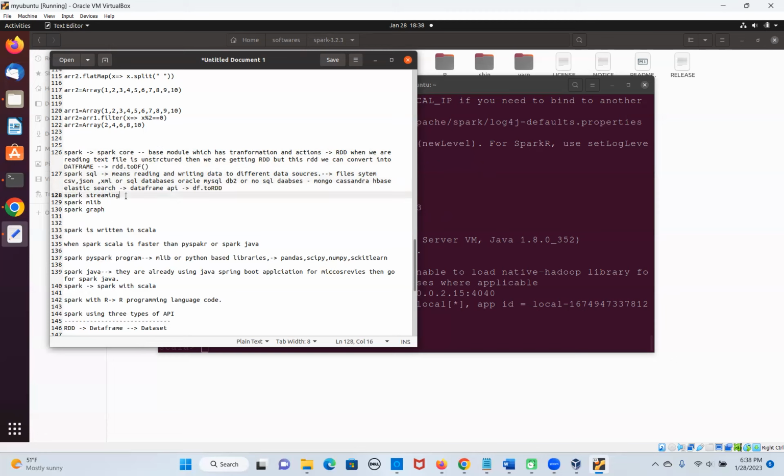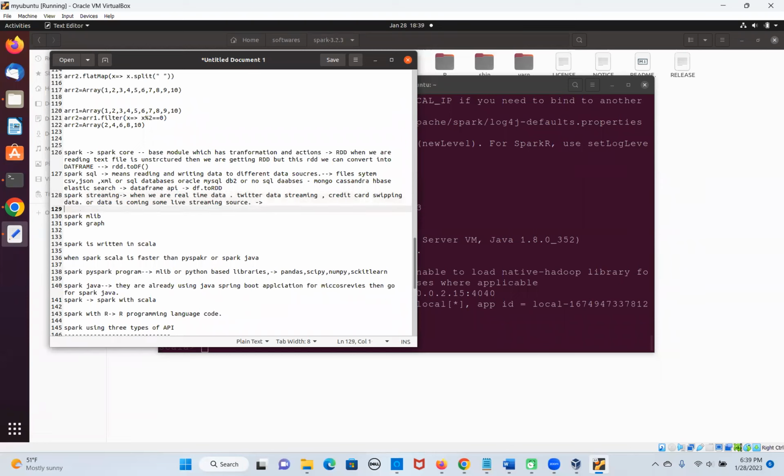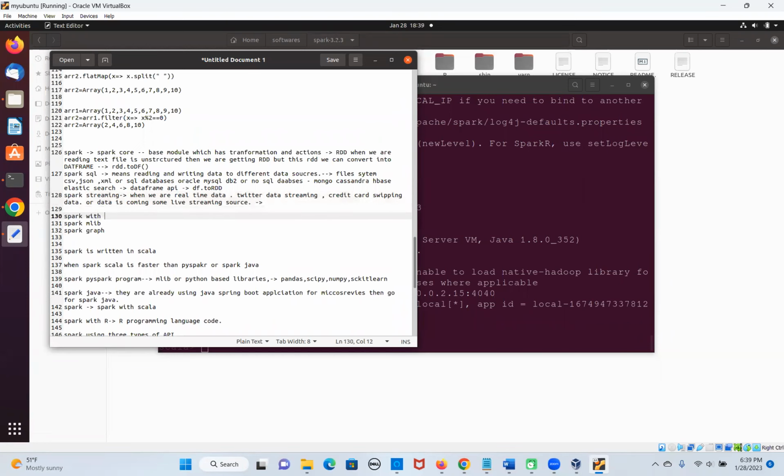Another one is the streaming APIs. What is streaming? When we are reading real-time data, like Twitter data, streaming data, or some credit card swiping data, or data which is coming from live streaming sources. It could be anything which is coming in real time.